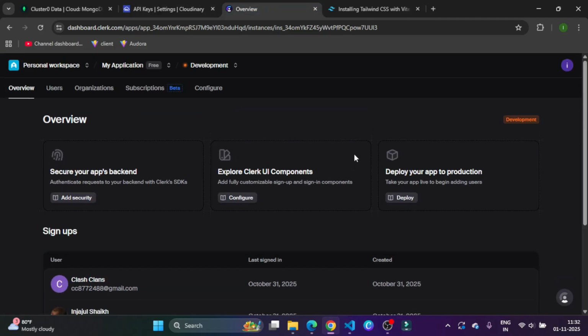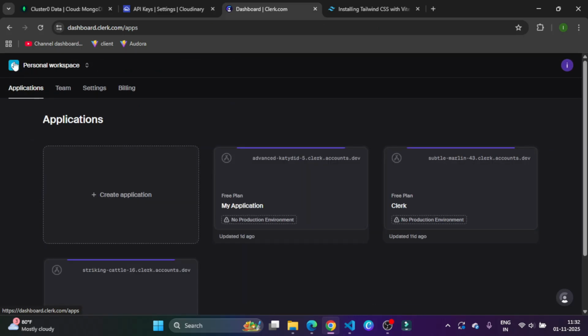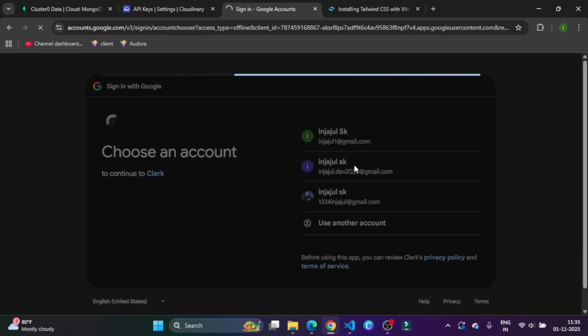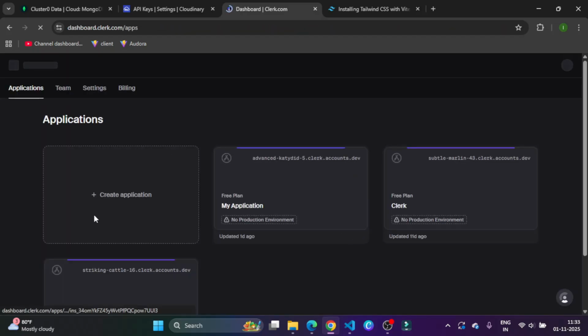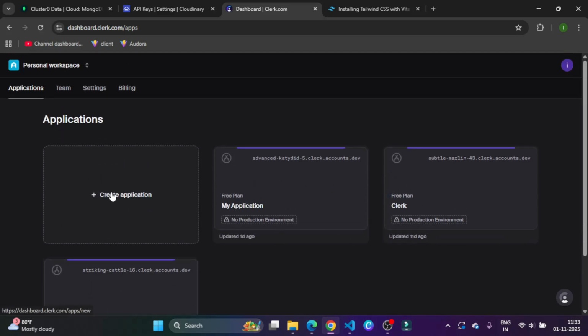So this is Clerk. Again, if you don't have an account, please create one and create an application. So when you log in, let's say I log out, and then you can see, let's sign out. And now let's say I log in, this way you have to do it, and once you do it, you are redirected to this page. I have my other project, so let's create a new one.